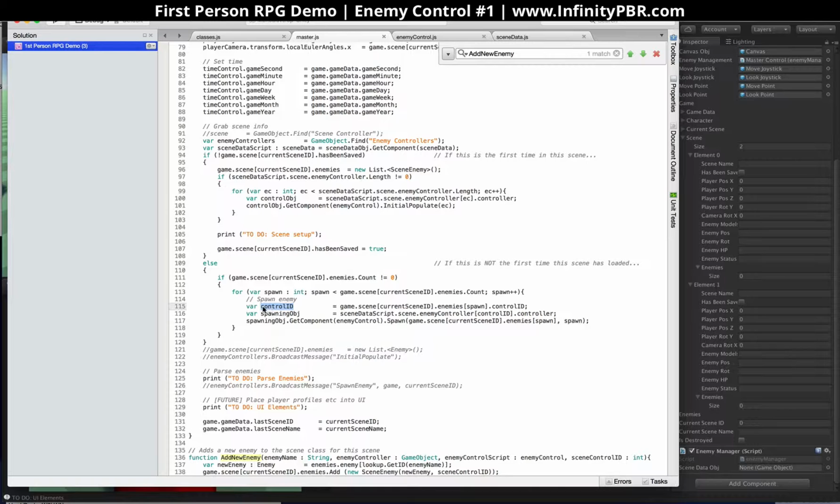For each one, we're going to get the control ID, which has been saved with this enemy data. We're going to get the spawning object, which is the enemy controller. Since we don't have an easy way to look it up, especially since there are going to be multiple ones with multiple names, that's why we need this ID. The scene data script .scene.enemy controller control ID, which was saved, that's the controller we're going to use. So we're going to tell that controller to spawn, and we're going to pass along these two variables.